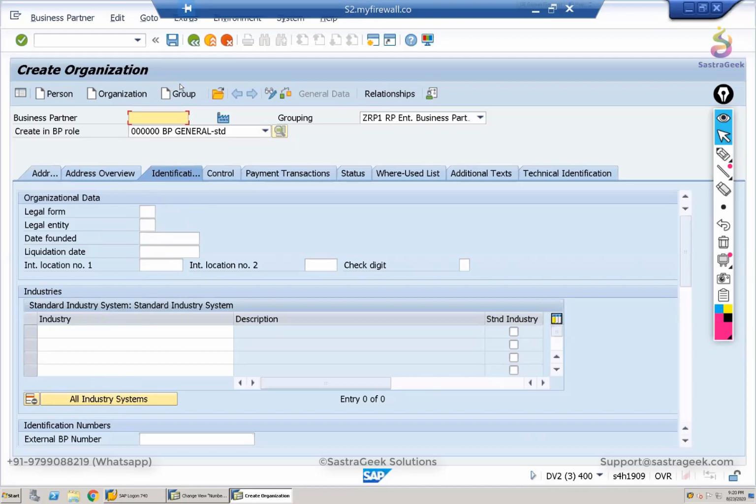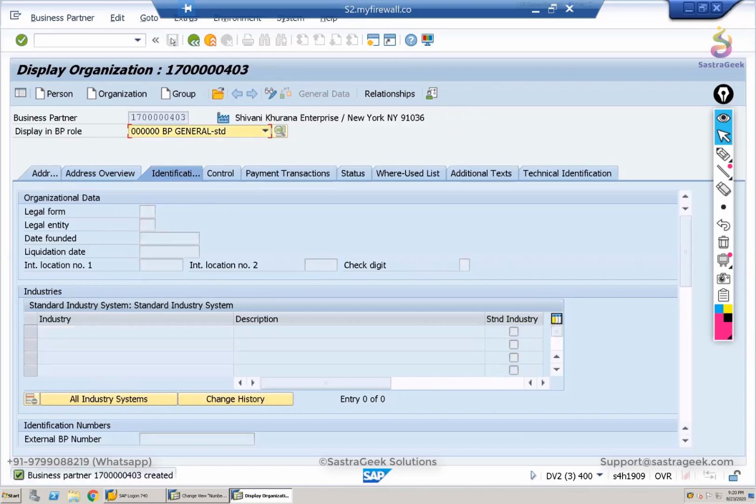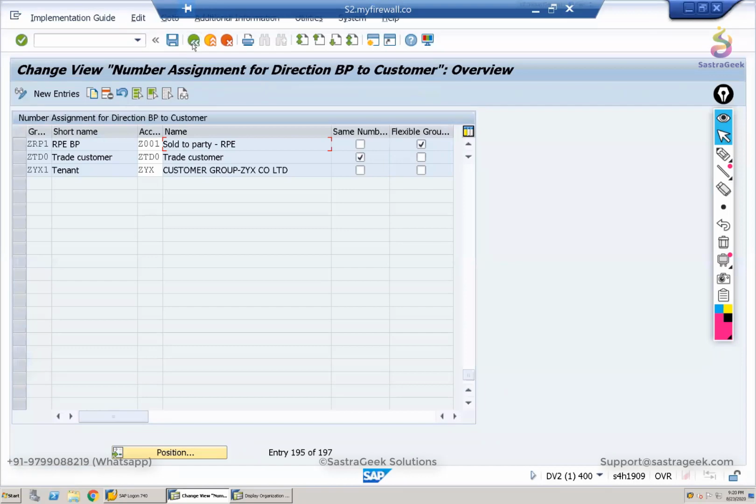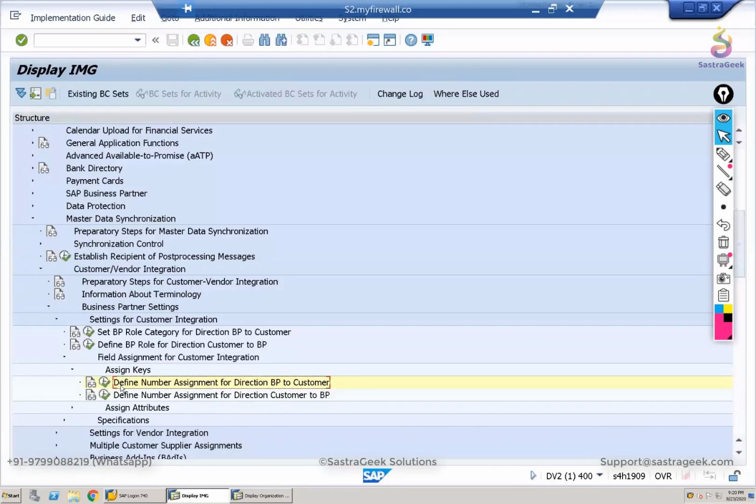But for now, let's just save and see what happens. It should ideally create the general number based on my grouping. Now you can see here, from the grouping point of view, the system created 1740403. This is the number of the business partner which we had associated with our number range settings for the business partner.